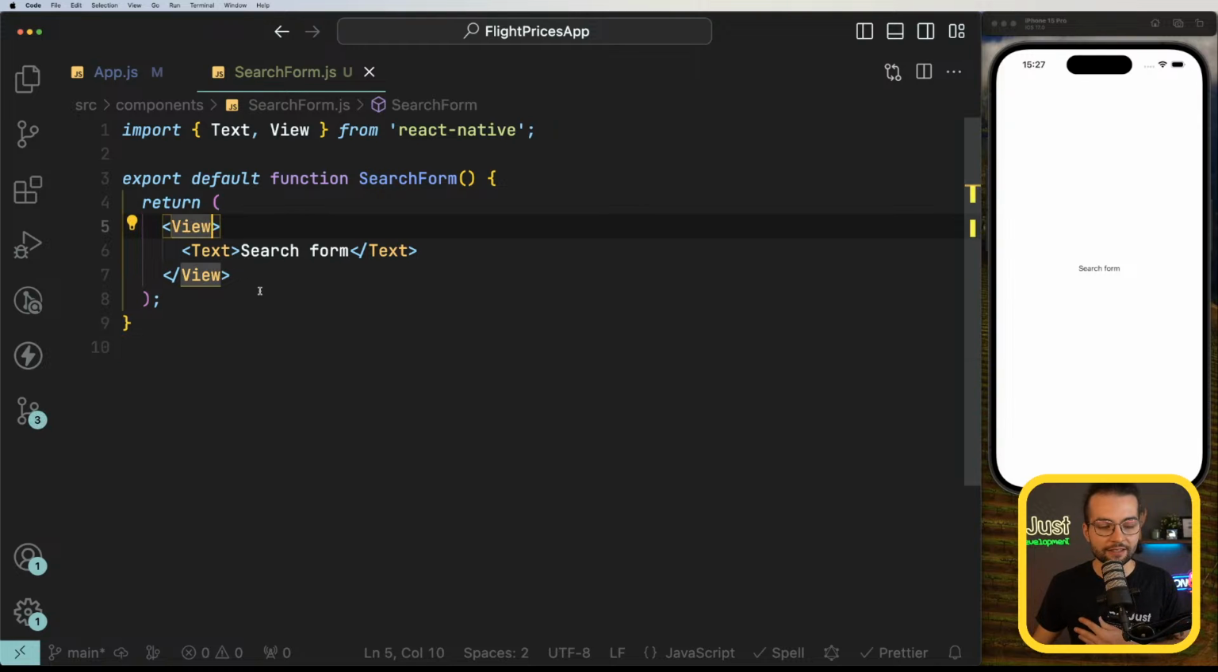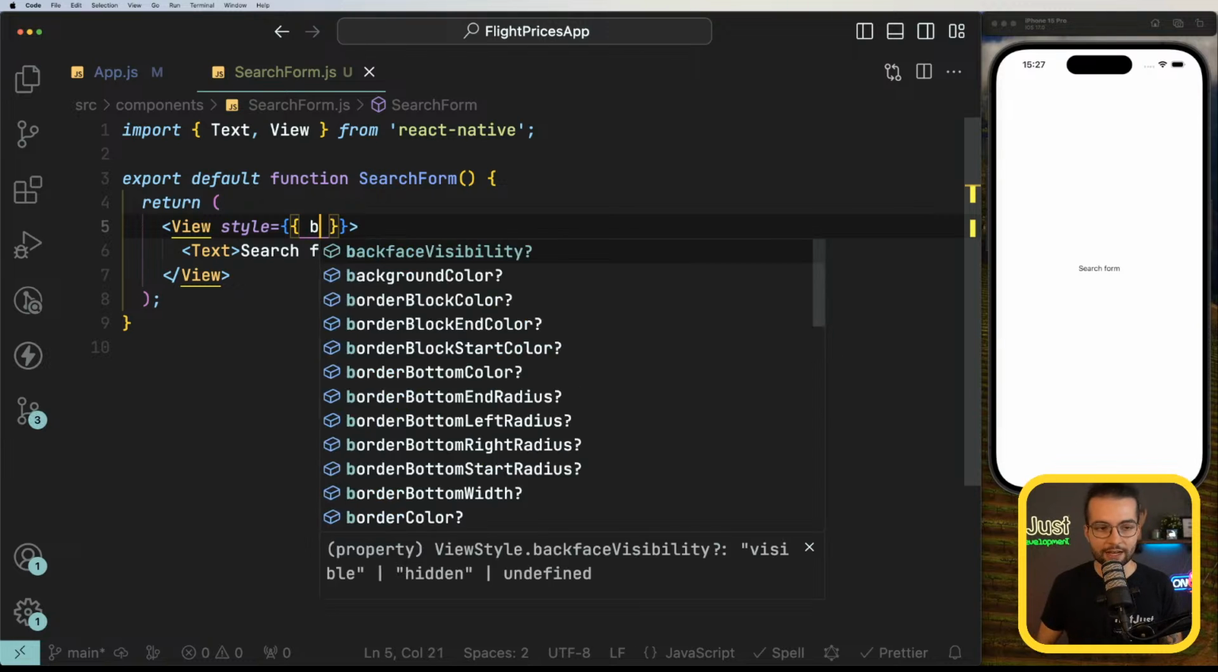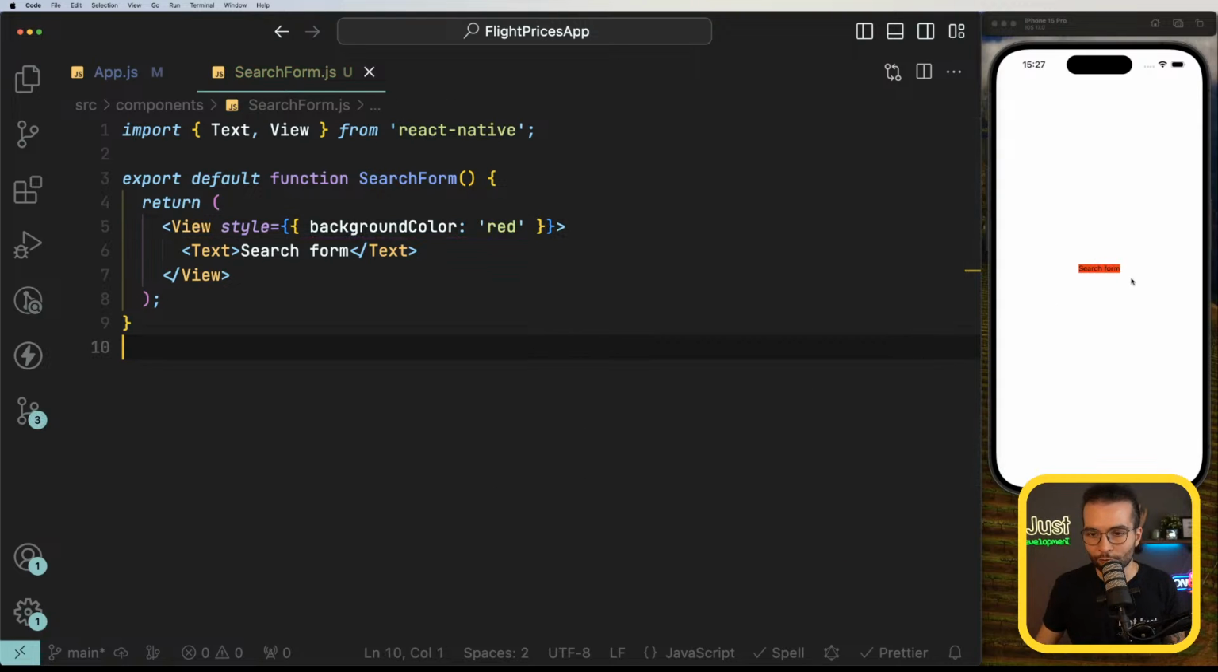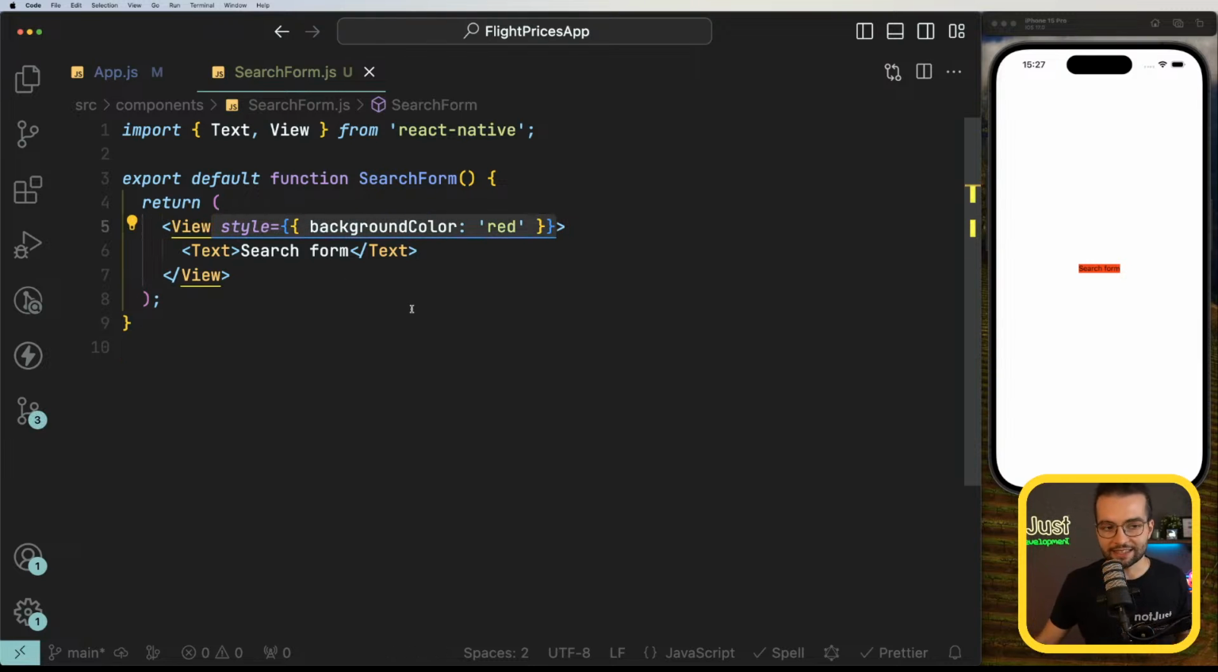Well, speaking about styles, how do we do that? Well, we can apply styles by sending this style prop, and the style prop expects an object that defines the styles. For example, if I say backgroundColor red, we're gonna see that the background color of this view became red. This way of styling the components is called inline styles, and it's okay when you have small components or minimal styles, but when you have big files, it's advisable to separate the styles from the structure, from the JSX, in order to more easily maintain and be able to read the code.